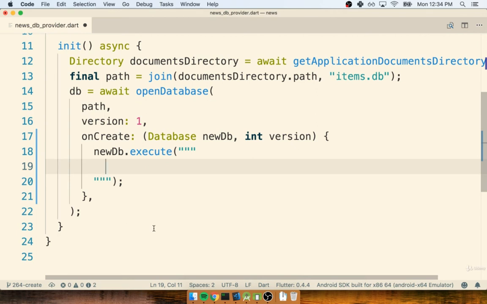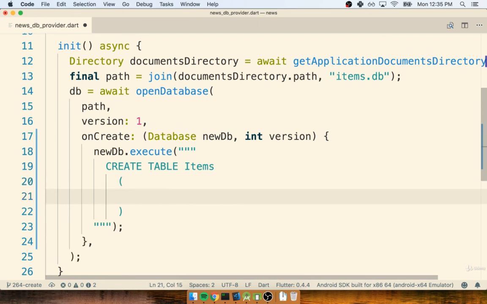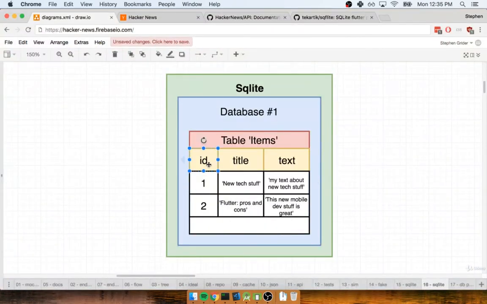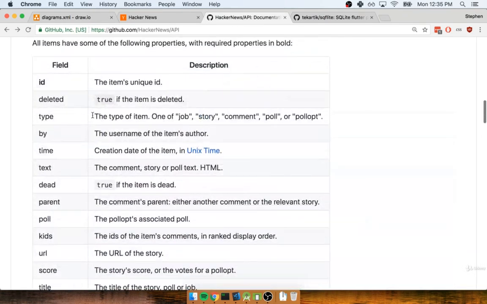So inside of here, to create our new table that's going to store all of our items, we can write out CREATE TABLE, and then the name of the table, which is going to be items. Then I'll put in a new line, a parenthesis, and then we're going to list all the different columns on this table that we want to have. So on this list right here, we're going to want to have the columns of, say, id, title, text, and all those other properties as well, like deleted, type, by, and so on.